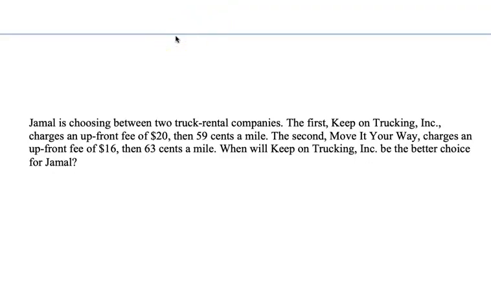So we'll take a look at another problem here where Jamal is choosing between two rental companies. So we've got two things that are possible here. So we might need to compare. We might need to compare two different functions. So just think about that.